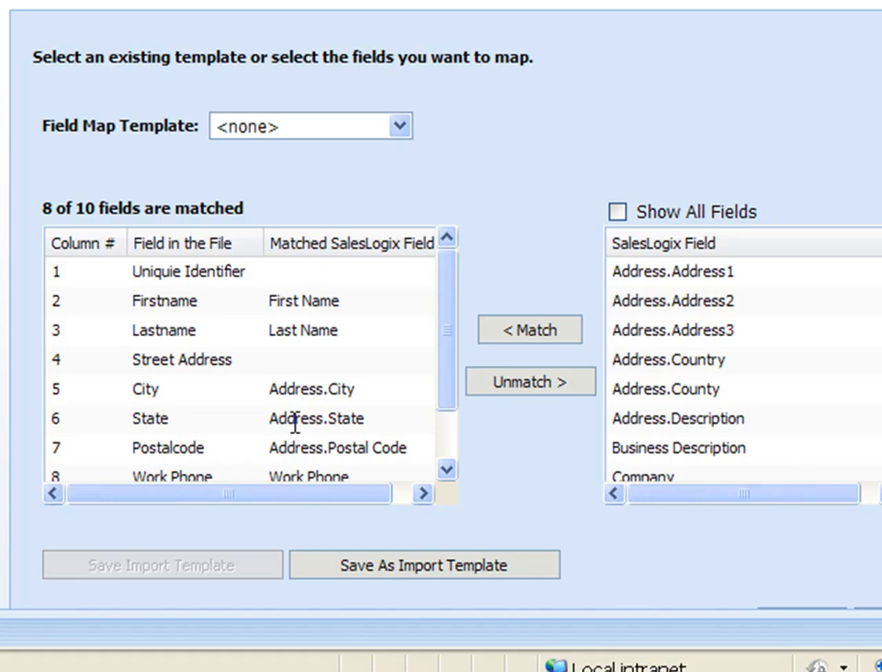So one thing I'd recommend when you do set up your CSV file or your Excel file, is that you try to match the headings or the field names with the field names in SalesLogix. This is going to make it much easier to import.